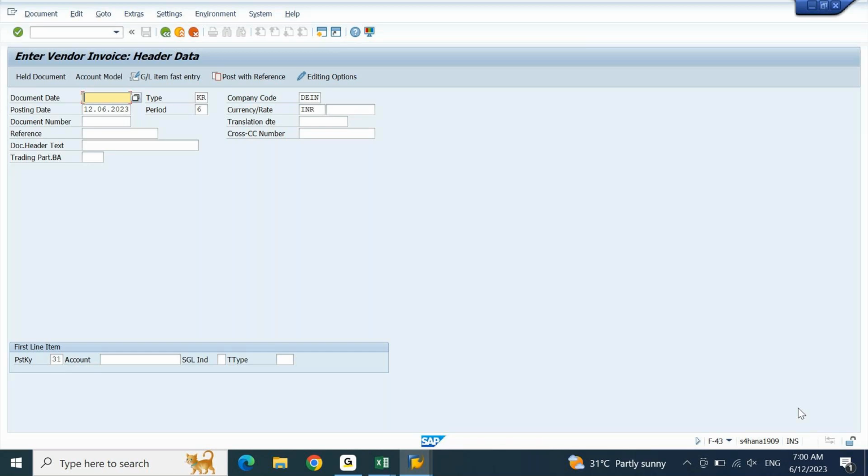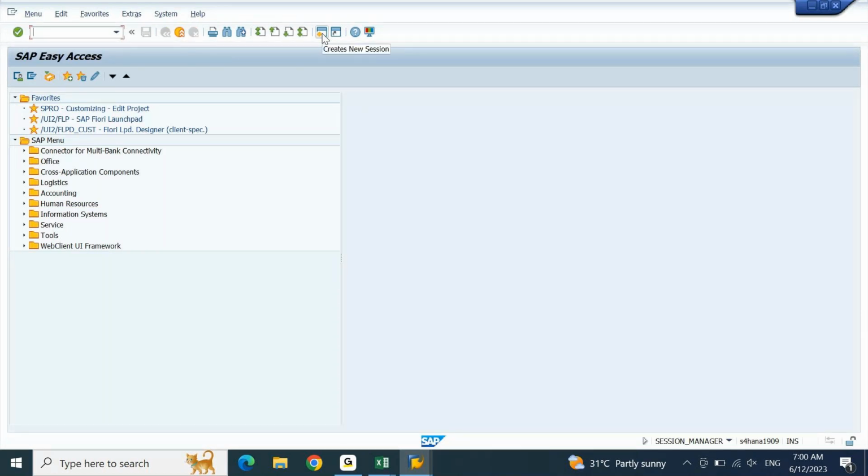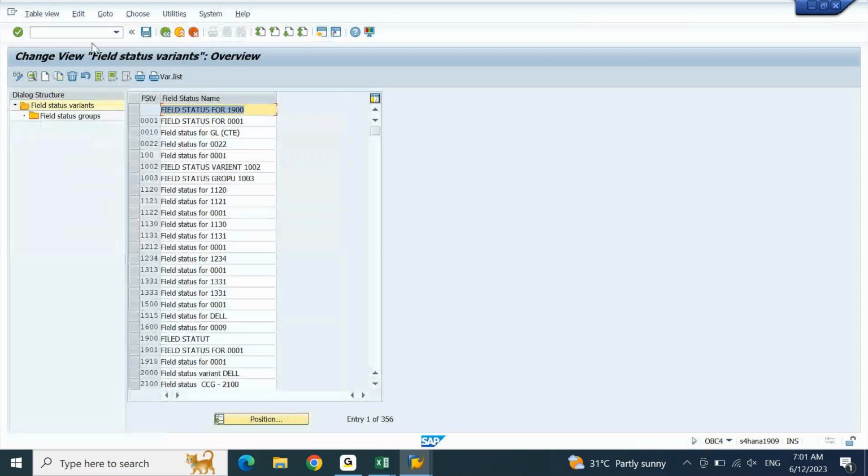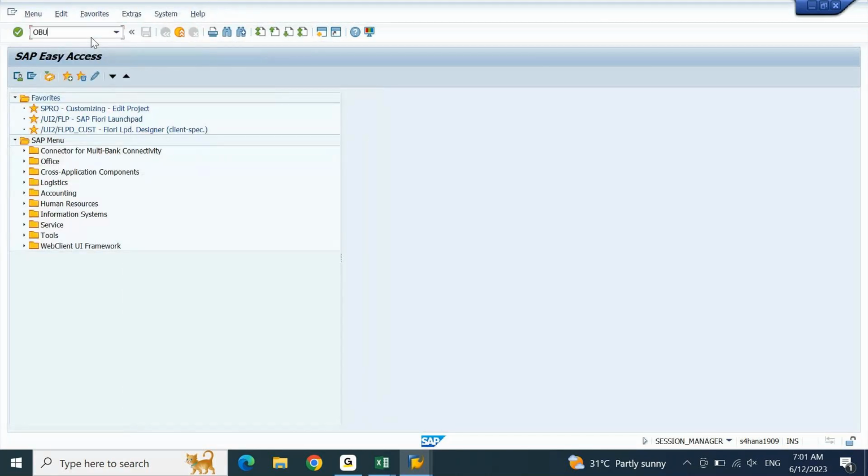F-02, F-43. There is a T code where this default posting key is set. OBC4? OBU2? OB87? OBL2? OBA7? No.